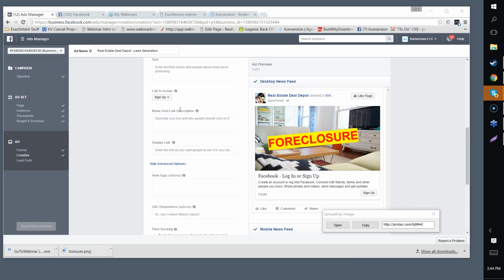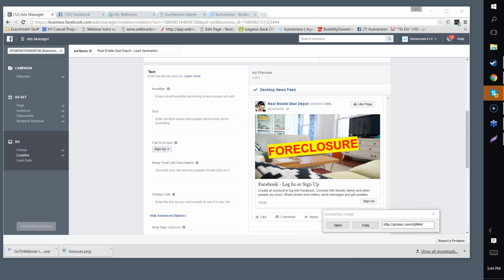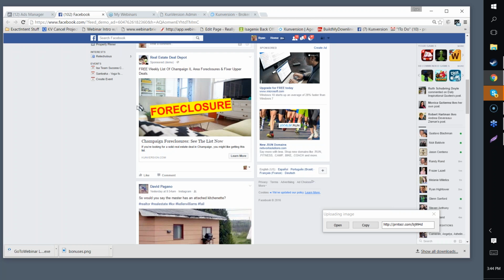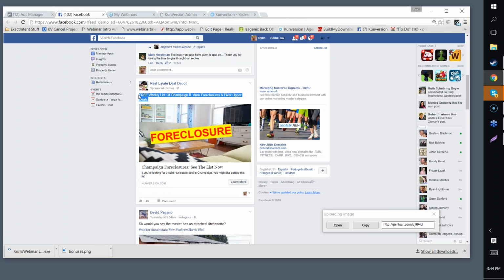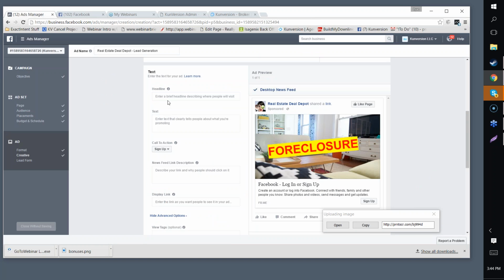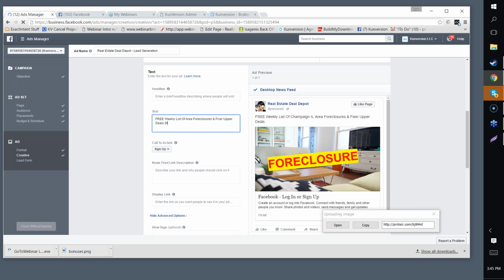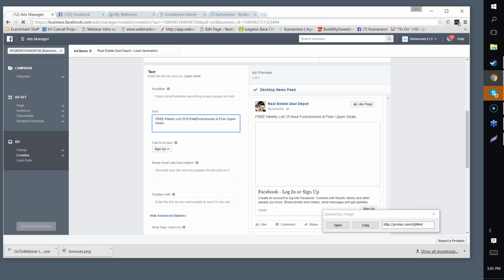Now, for the text of our ad, I do not want to reinvent the wheel. So I'm going to go back and reference this other ad right here. And what did I do? I did free weekly list of St. Pete. Once I have something that's working, I like to just keep repeating it till it doesn't work anymore. And this is also the same script I'm using in Arizona, by the way, that's generated hundreds of leads. So St. Pete foreclosures and fixer-upper deals. That goes in the text section, which shows up above the ad.